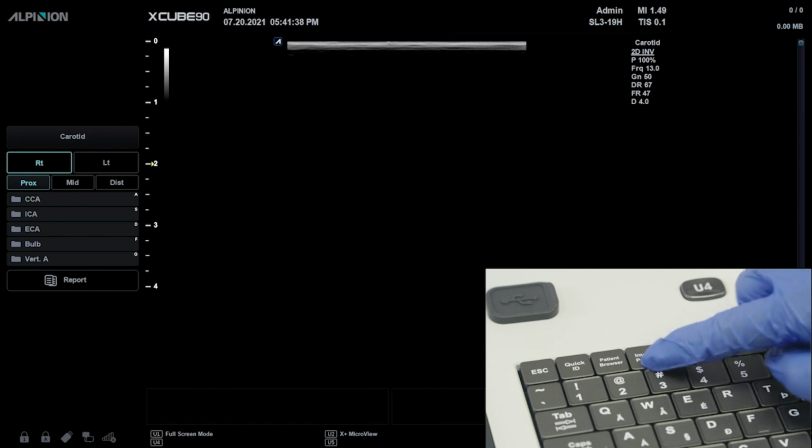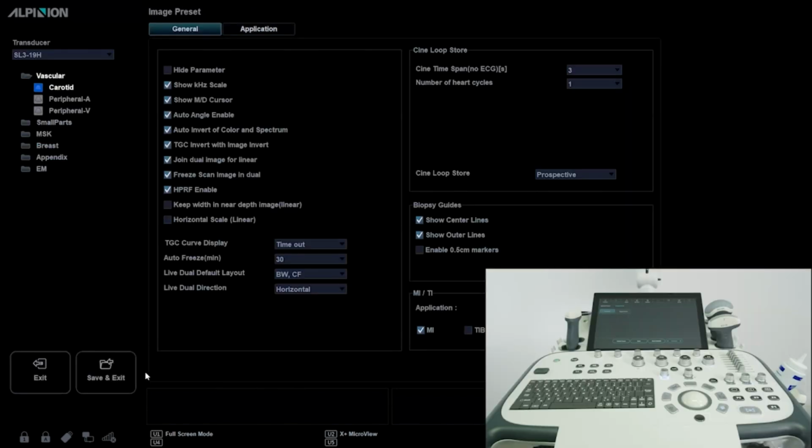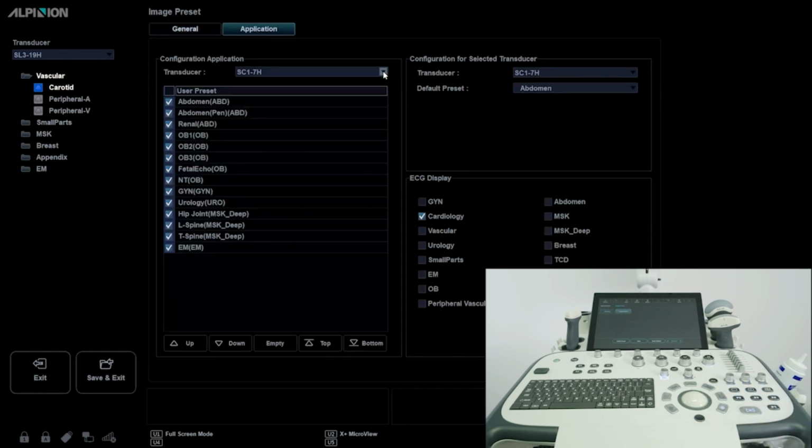Image Preset. Open the Image Preset page. You can adjust the location of the frequently used preset for each transducer in the application item. You can move the frequently used preset to the front and create an empty space for separation.